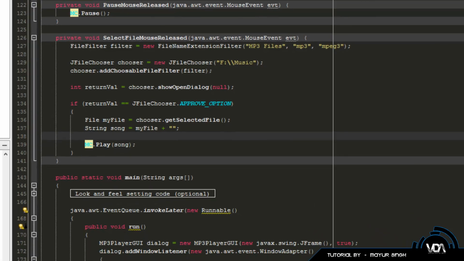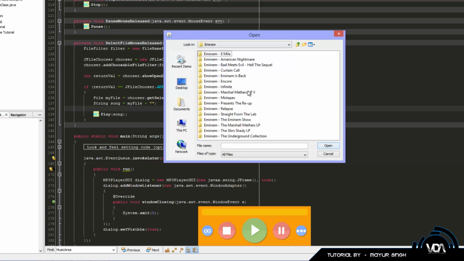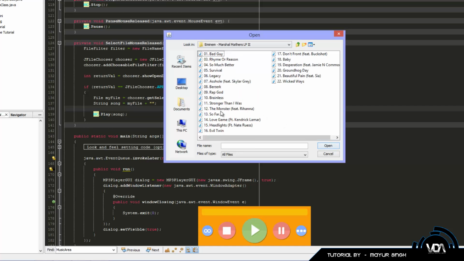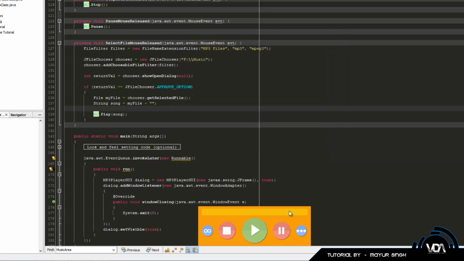So let's click on this get select file item. Okay, and then we can go ahead and play some Eminem, Marshall Mathers LP2, and then play Rap God. Everyone knows that song, and you can see that song will start playing. Now we can pause, and it pauses the song. And if you click on play, which is essentially the new resume button, it'll resume the song.